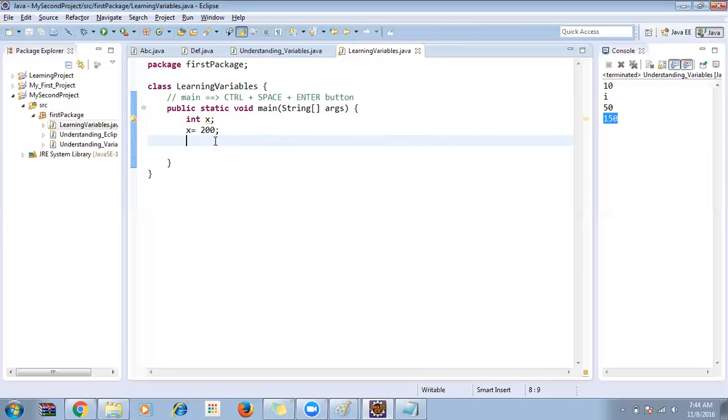Type sysout, then Control plus Space. That will get me System.out.println. Now if I want to print the x value, type x.